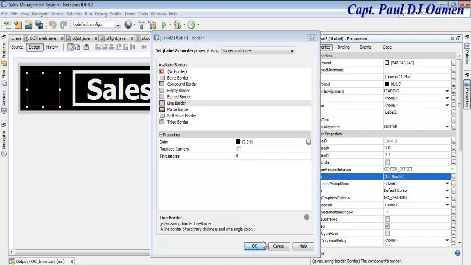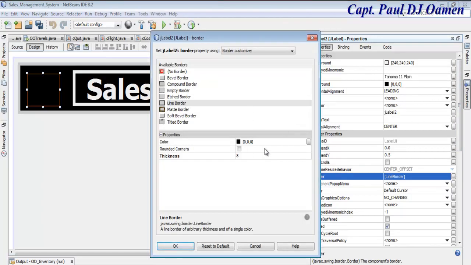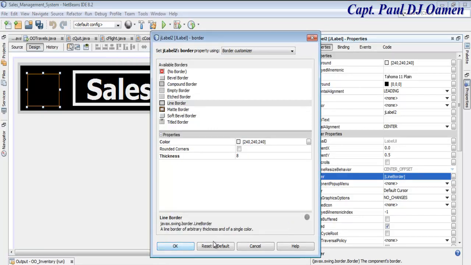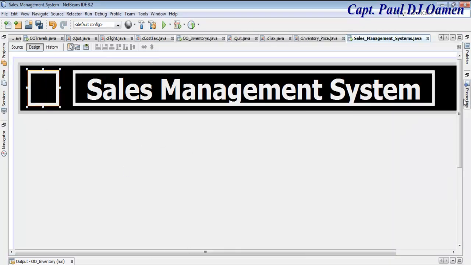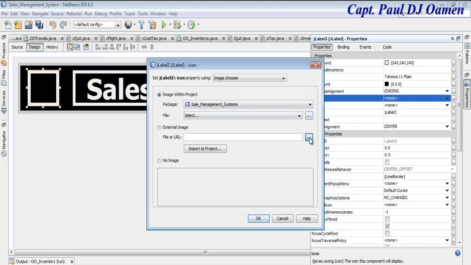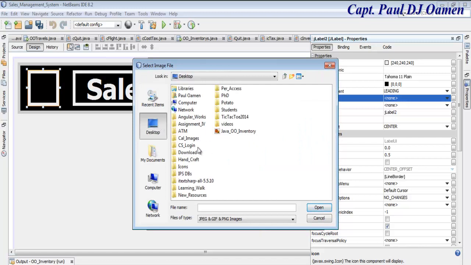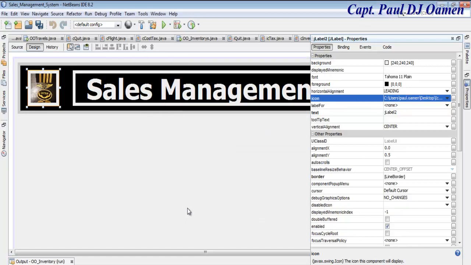Right there, and let's change the border color here. The border color, I'm going to change it to exactly the same color and click on OK. Now let's select the icon for this frame, or for the label. Let's look for icon, select the icon and go straight into my icon folder. I think I have it right here, icons, and right here somewhere I'm going to select one of these. Okay, now I have the right one there, that's fine.